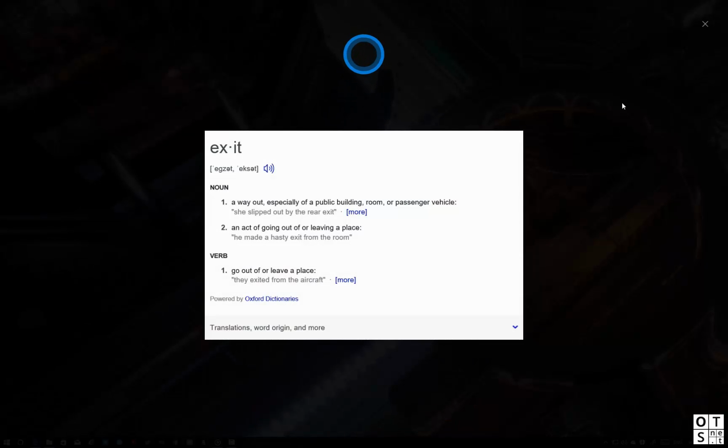Exit is a noun meaning a way out, especially of a public building, room, or passenger vehicle.